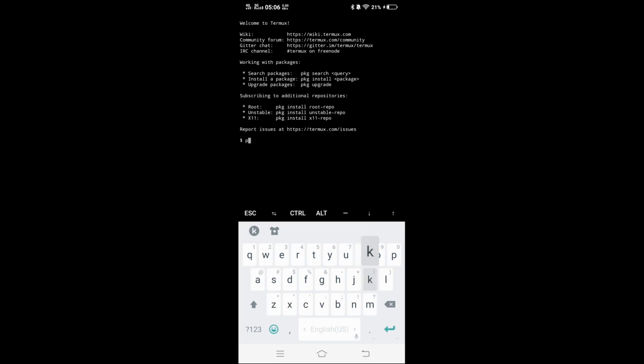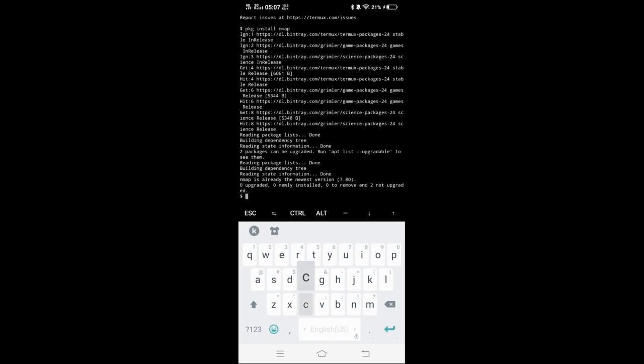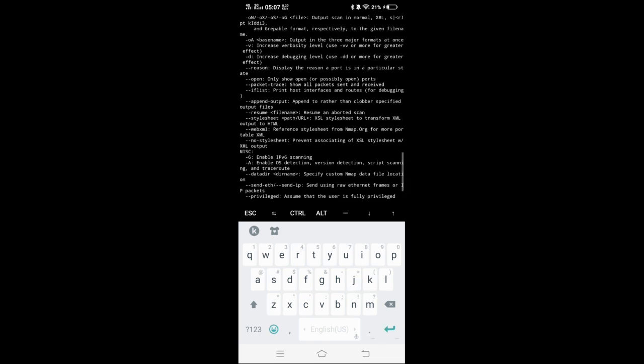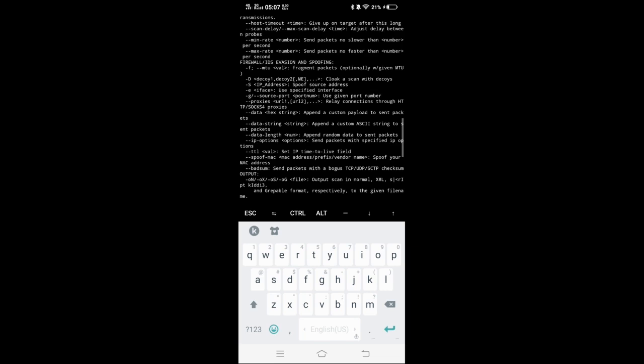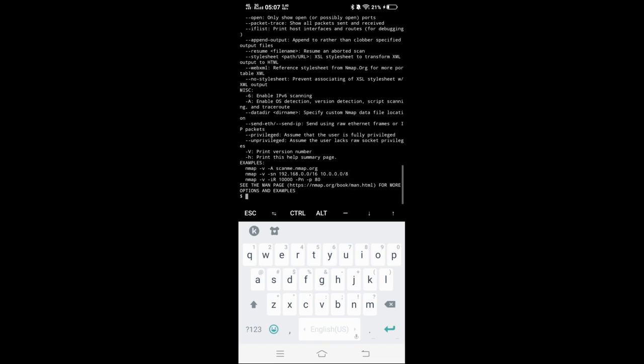So to install it: pkg install nmap, enter. Okay, done. Clear. Now just type nmap and you'll see you have it. These are all the switches. OS, enable OS detection, etc, etc.